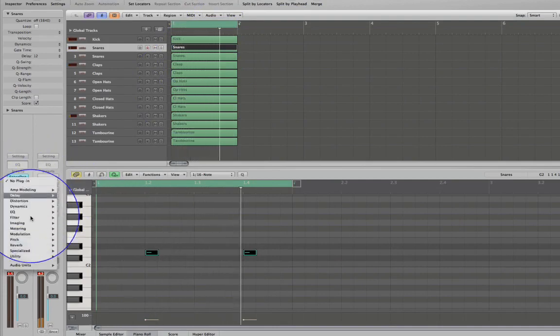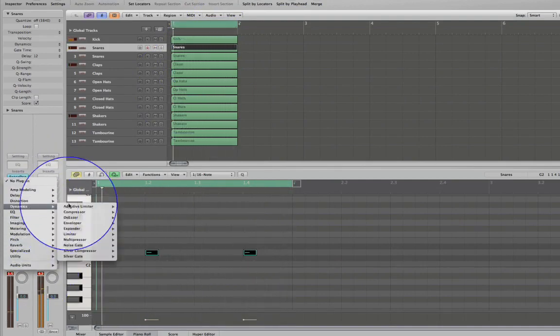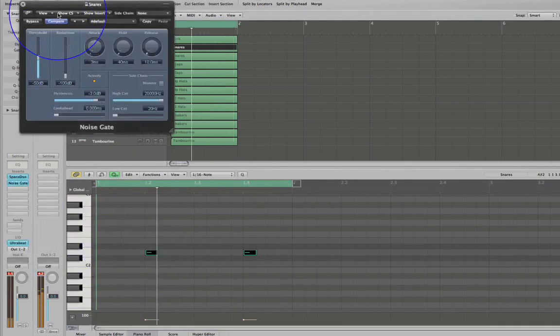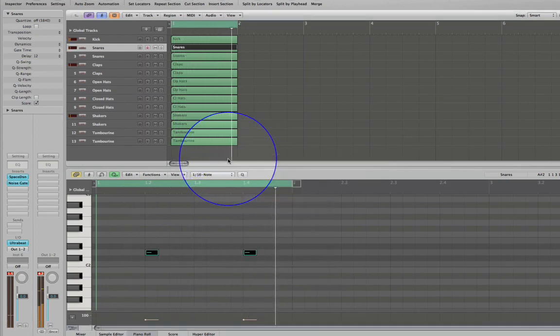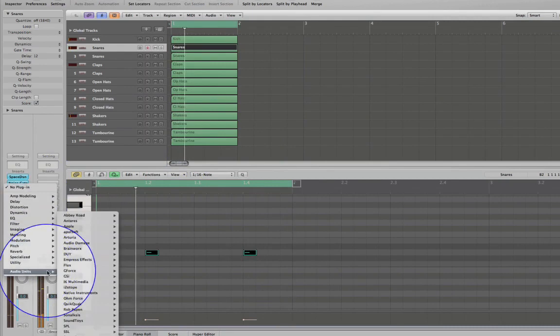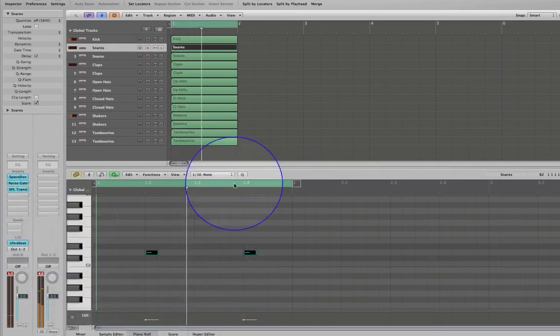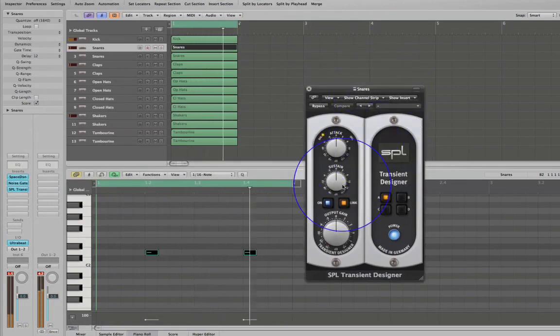We just need to knock off the end of that, I think. What we'll do is we'll use a noise gate just to remove the back end of that. Say about there. And then what we'll do is we'll take the sustain up a little.